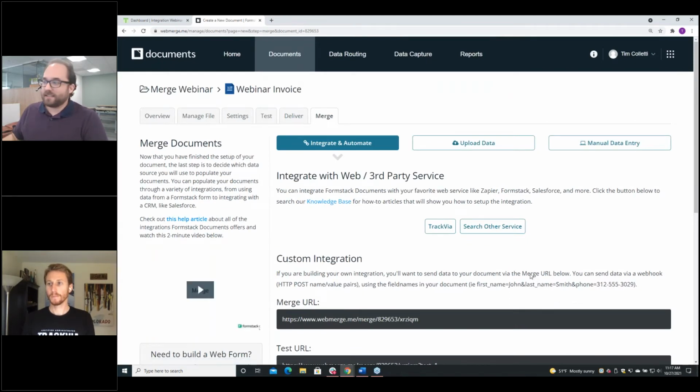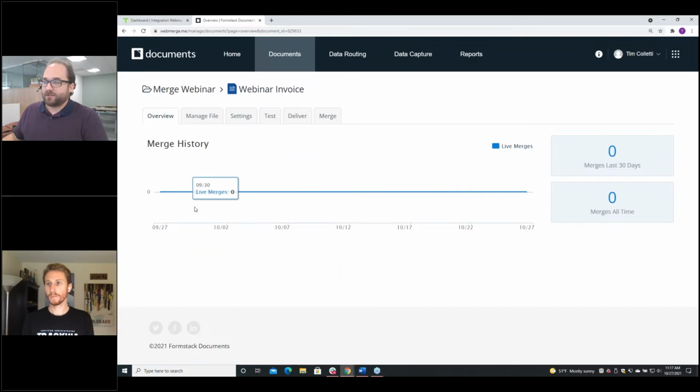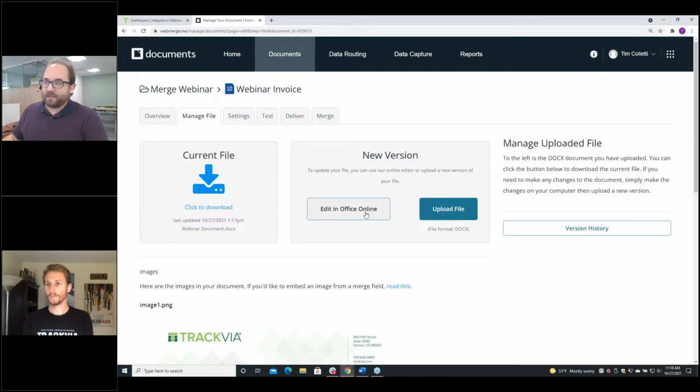So then once it's connected, I have this document in here. If we go over to this overview, this will show the merge history. Once we turn this on, you could come here and it'll tell you how many of them per day are getting created. It'll give you a little bit of a record. I think there's maybe a week worth of documents that you can go look at after. And you can also click Manage File and come into it.